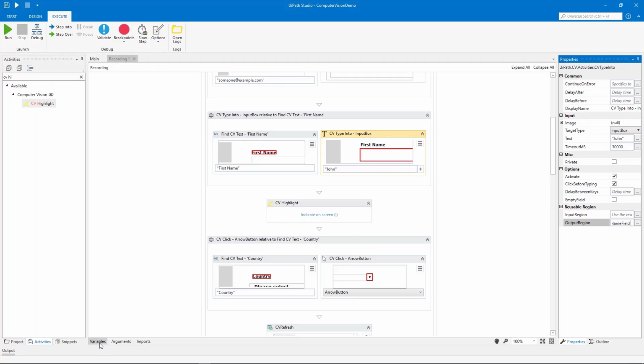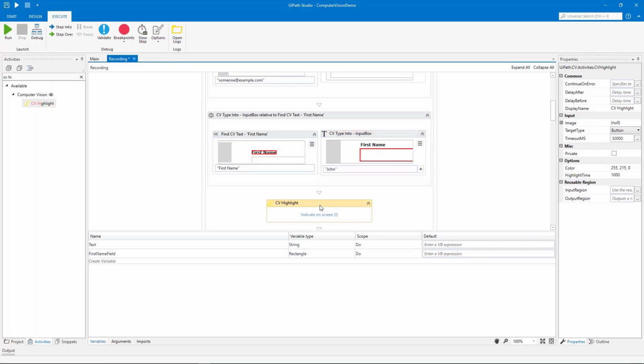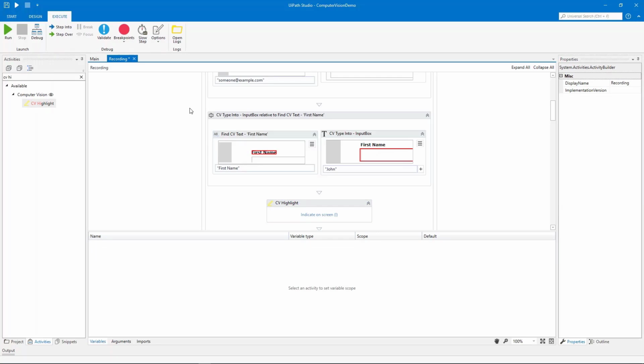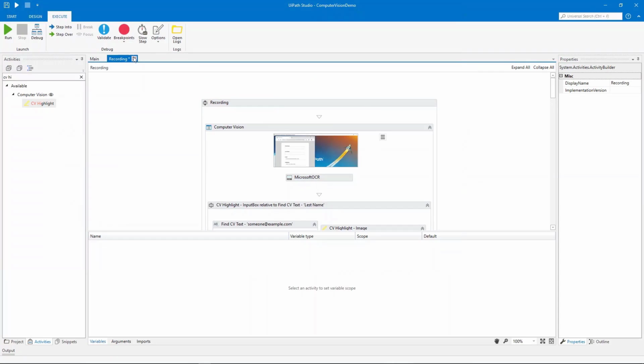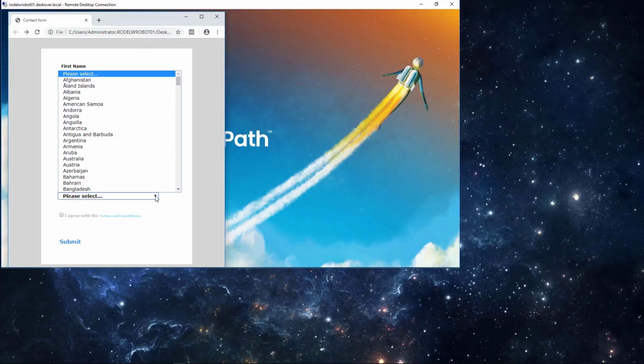If we take a look at the Variables panel, we can see that its type is rectangle. It stores the coordinates of the element, which is a text box. Next, we'll set the variable as the Input Region property of the CV Highlight activity. Let's run the workflow to see if this works. And it does. This time, the fields were highlighted in a different color.